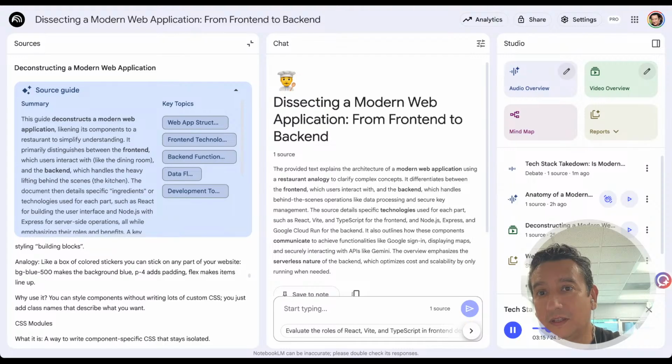Dealing with those external data contracts. Okay. Tailwind CSS, too. It's not just for making things look pretty.